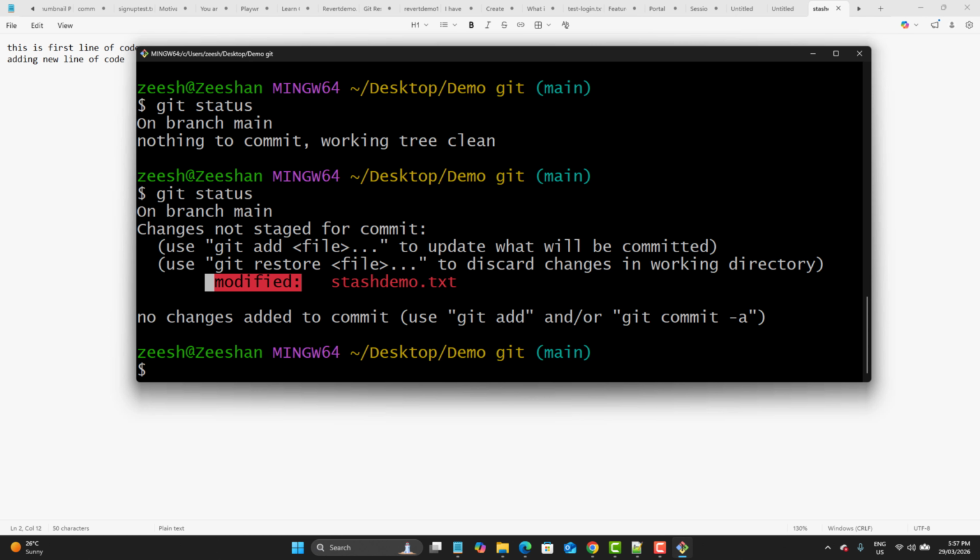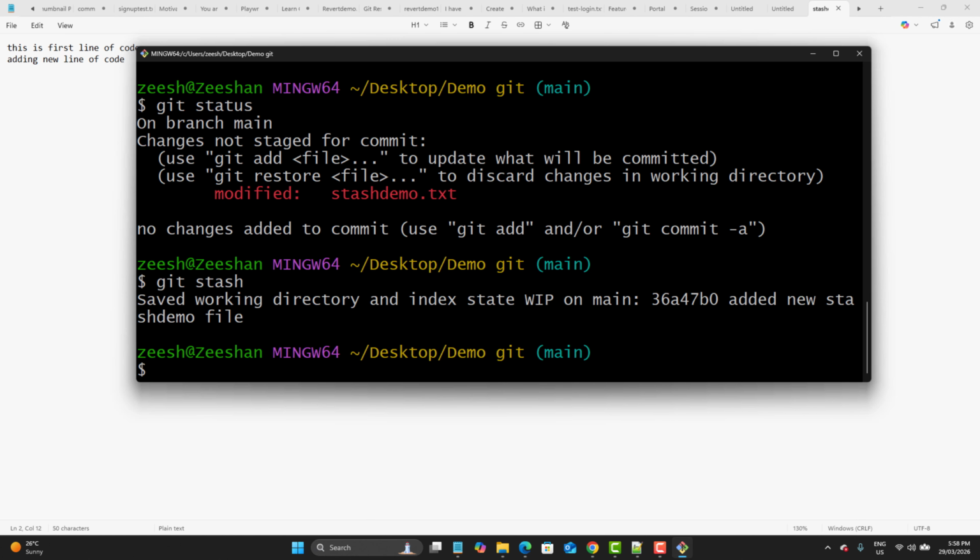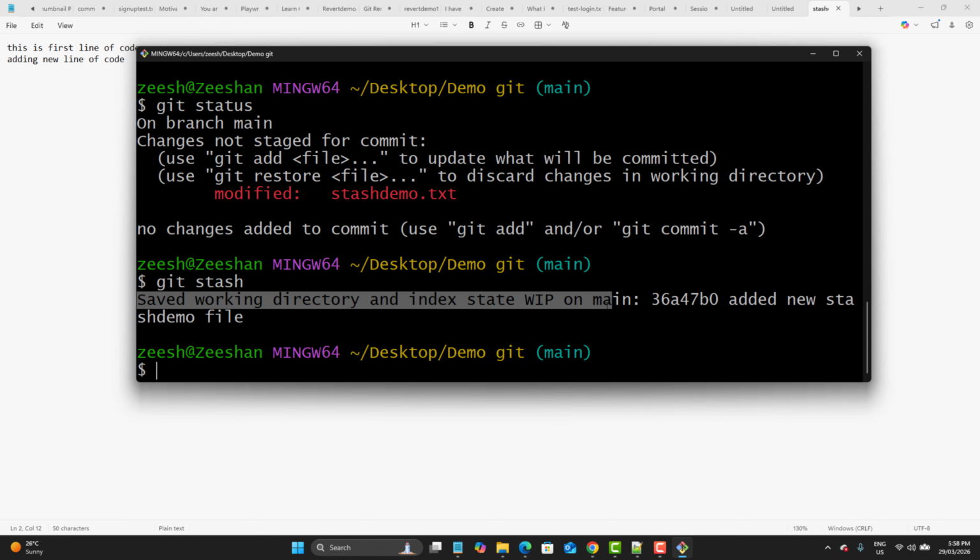Now you're in the middle of writing the code and suddenly you have been asked for an urgent task. So you need to create another branch, do some work and continue your work from here. So here basically we have to use the git stash. So simply I will say git stash and press enter. So it says saved working directory and index state work in progress on main and added a new stash demo file. This means that your file is now stashed.